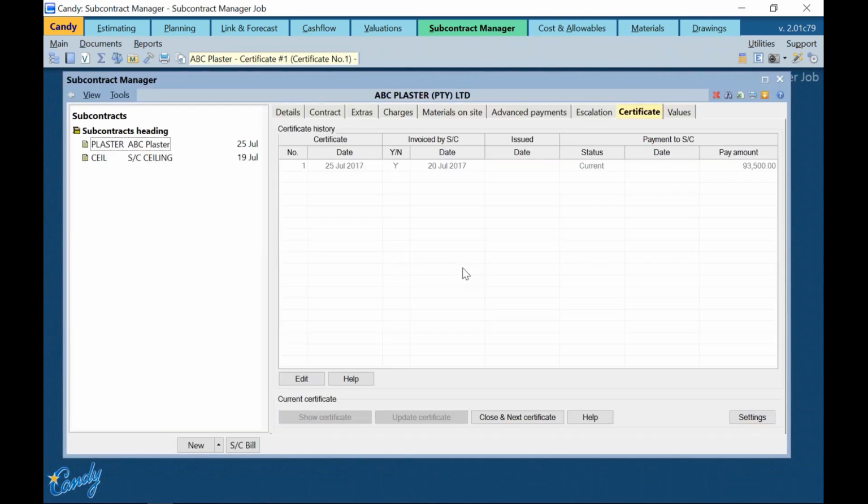So I'll close the definitions and settings and go back to the Subcontract Manager. And on the Subcontract Manager, I'll then click on the Settings button to set where the certificates are stored for the subcontractor.